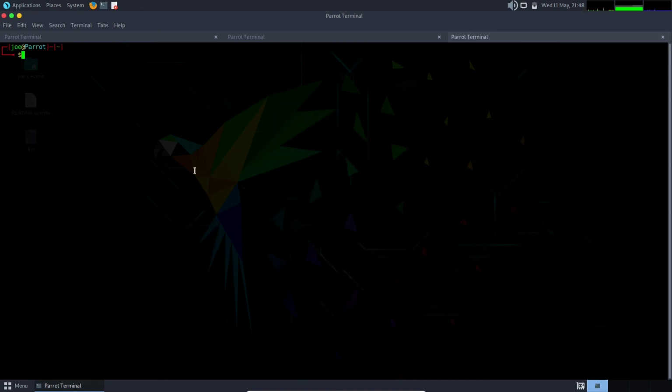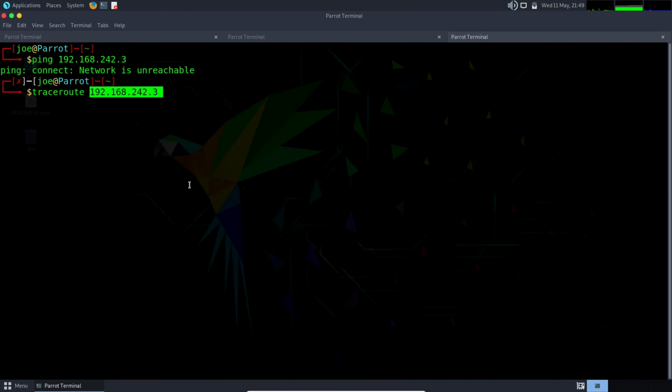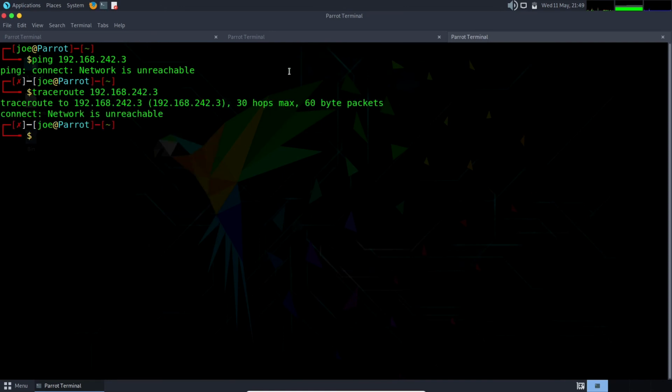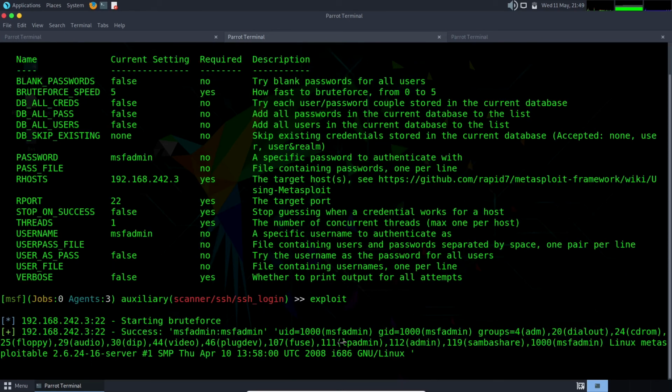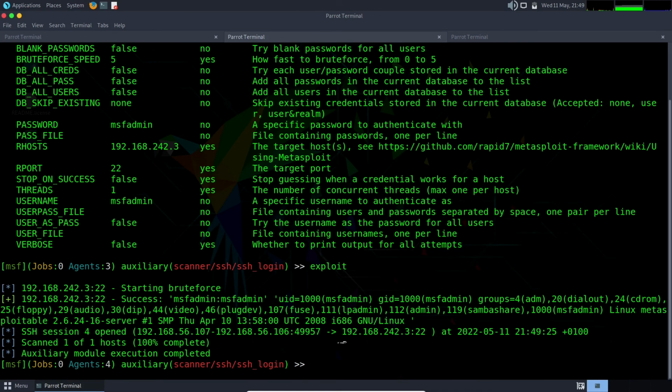Now, if I open a new tab, I'm going to try and ping this box from my own host. There's no trickery here, I cannot reach it at all. It does not exist on my network. You just can't get to it. But now that we've pivoted in Metasploit through that first host, the 56.106, we can now connect to it. And I've already got another session because I've only just tried this out.